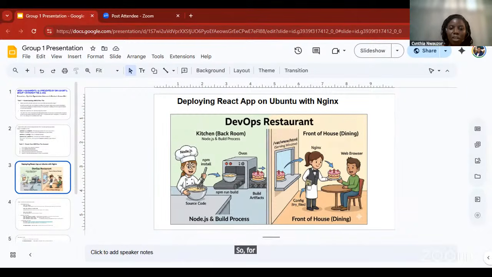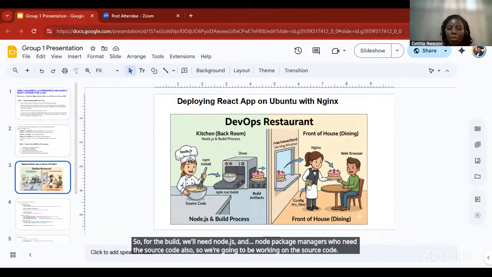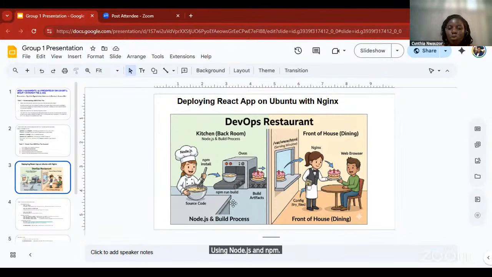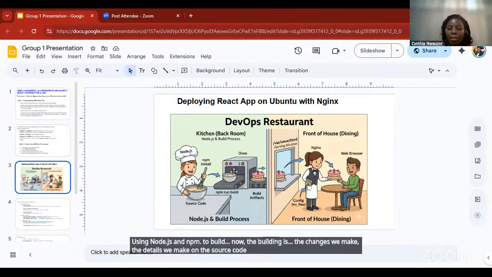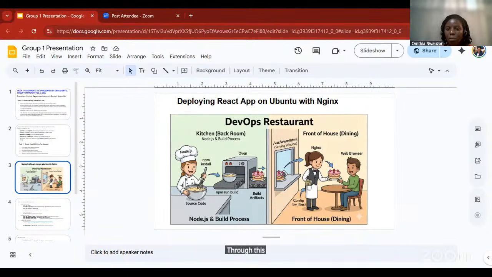For the build, we'll need Node.js and Node package manager. We'll need the source code also. So we're going to be working on the source code using Node.js and npm to build. The building is the changes we make, the editings we make on the source code, to produce the cake, which stands as our build artifact that we save through this /var/www/html, and which Nginx can then pick and serve to the final user.